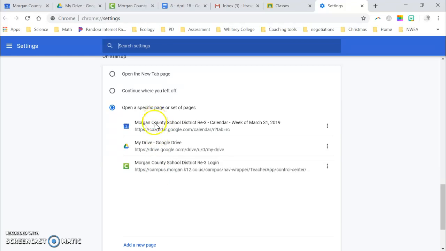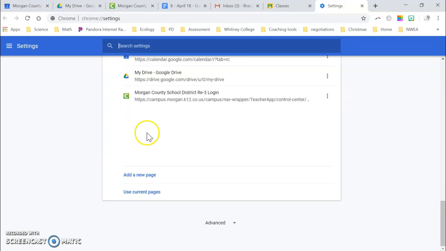You can see my list. It's only a partial list. I don't know why it doesn't show all of them, of what I've got already set. So if you'd want to do this tomorrow, you could open up all the pages that you'd like to open and then come down here and just use current pages.